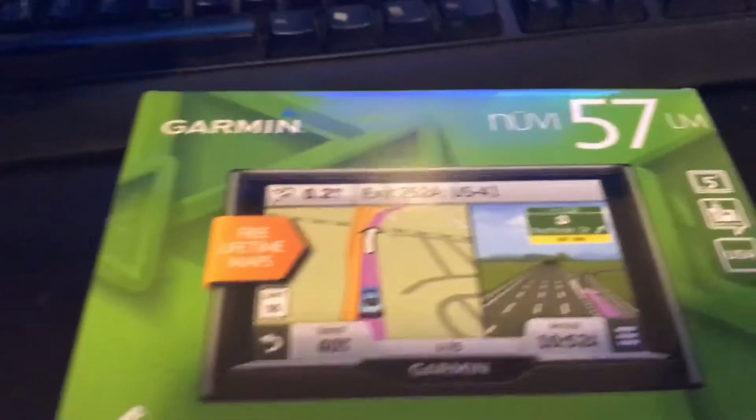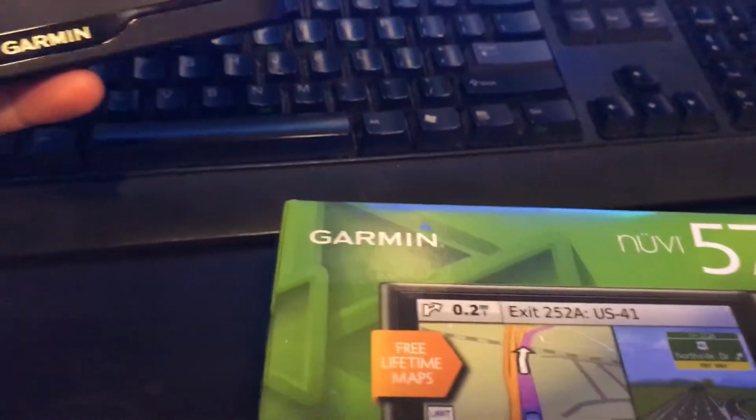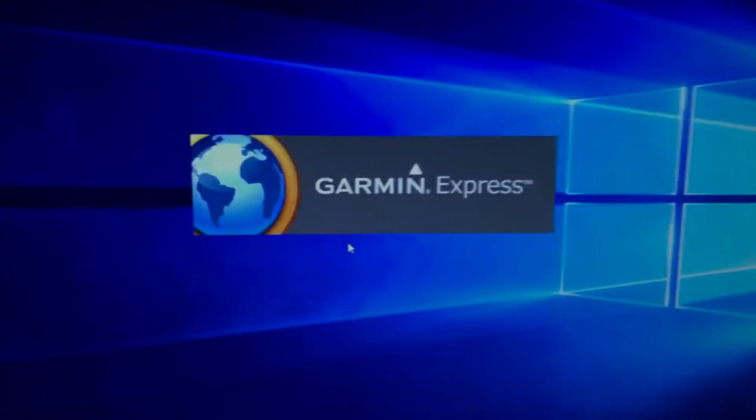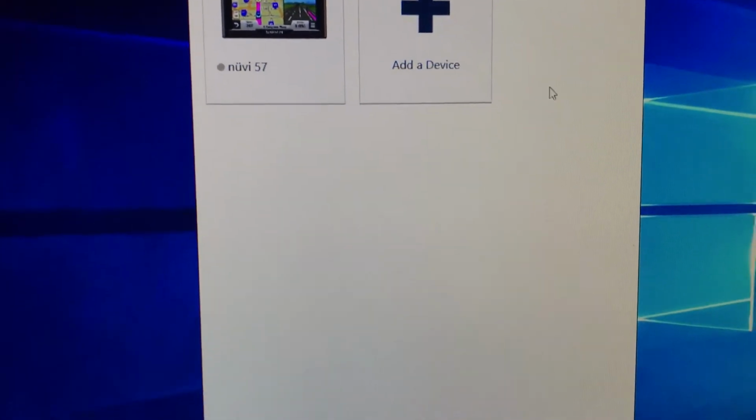It's the iPhone Movement. Today I'm going to teach you guys how to keep your Garmin Nuvi up to date, or any Garmin product for that matter. It's very simple. I just got this yesterday and I updated it as soon as I got it. All you have to do is see this right here, Garmin Express. That's all you have to download. This is their software for their navigation system. So you can see my Nuvi there and you can add more devices.